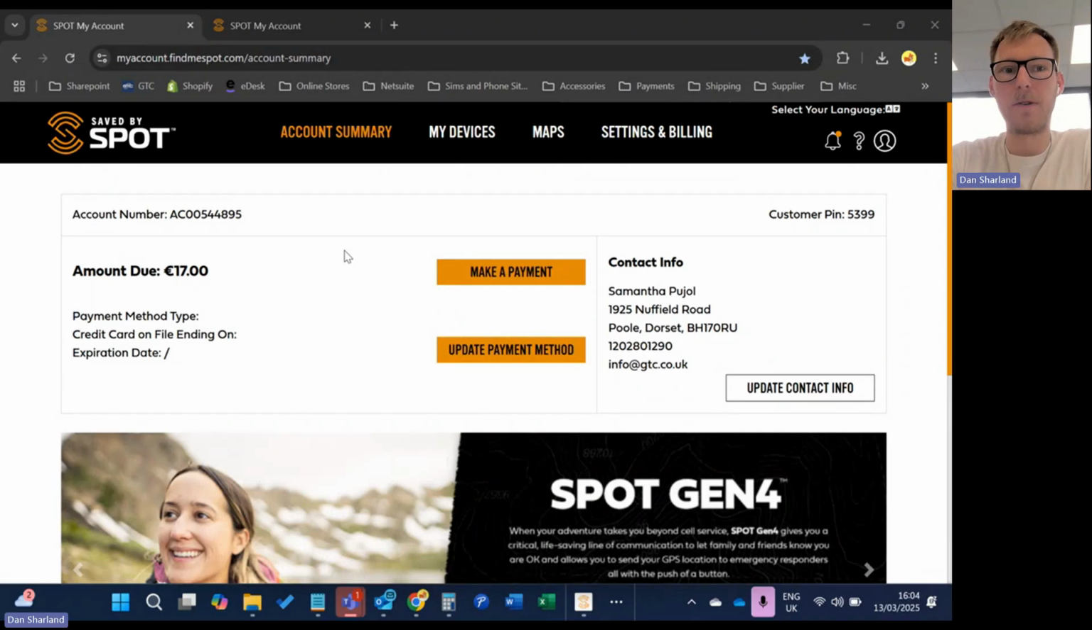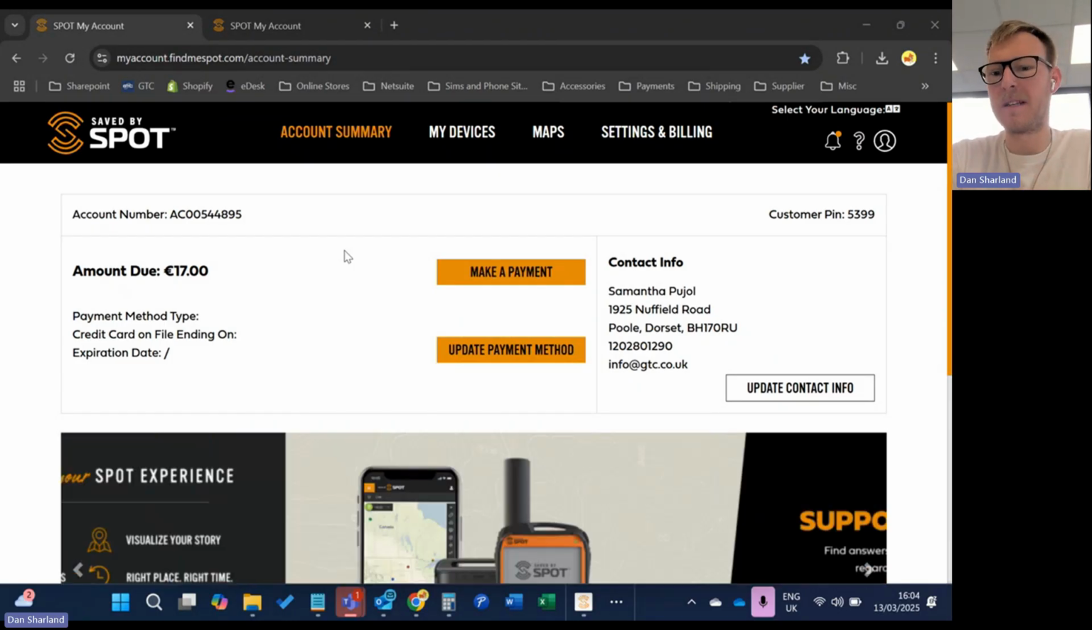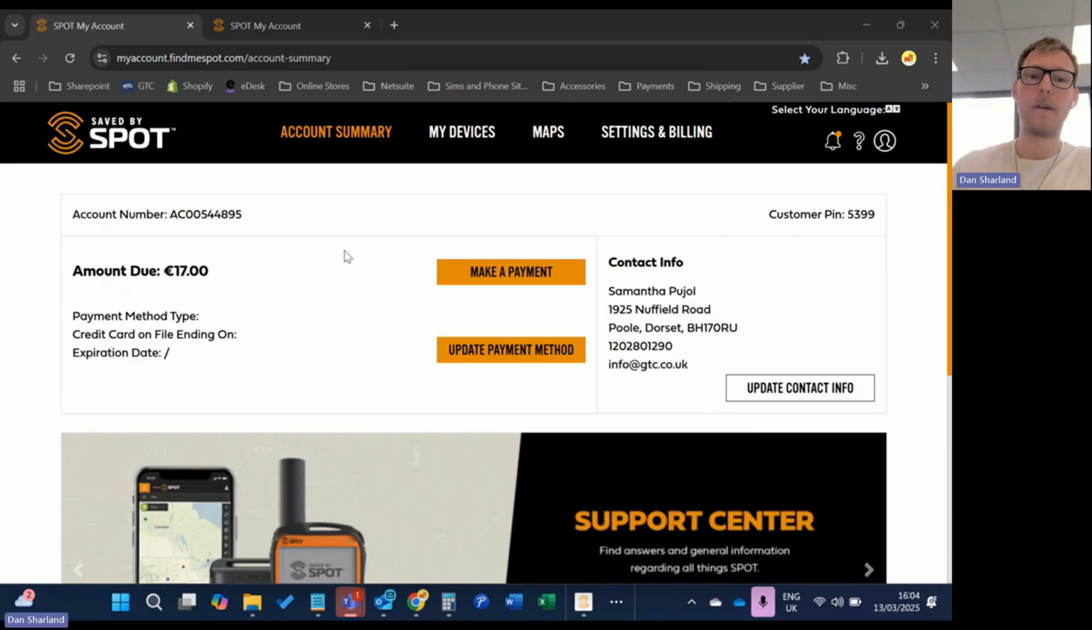Just going to talk you through how to go through the setup of a Spot device and a Spot website, and just show the bits and basics that you'll need to know when doing it.